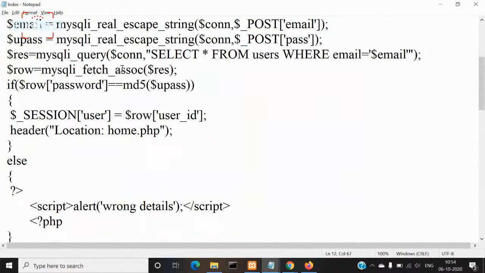So what I have written is select star. If you want to retrieve any record from the table, you need to use select star from so and so. If you want to retrieve the entire row and all its fields, then we use star. Otherwise, we specify the specific field name, right? Now I want to extract the complete table row, so I'm using select star from the table named users, right? And I'm using a where clause, mentioning where the email field name is equal to $email.